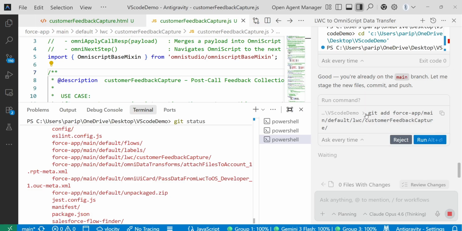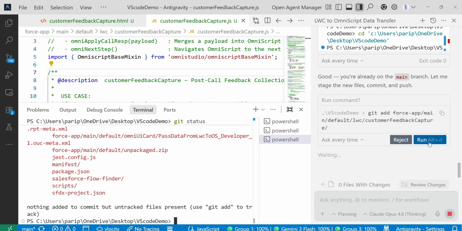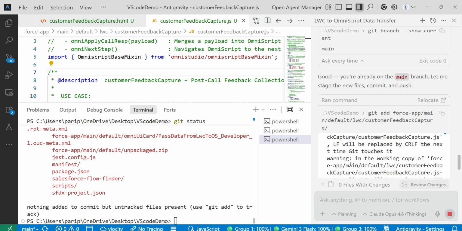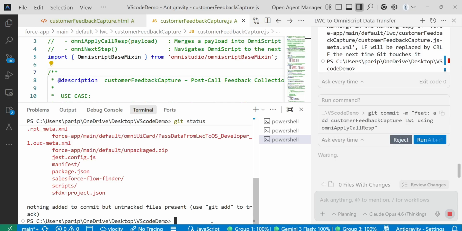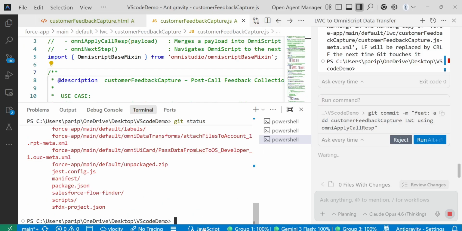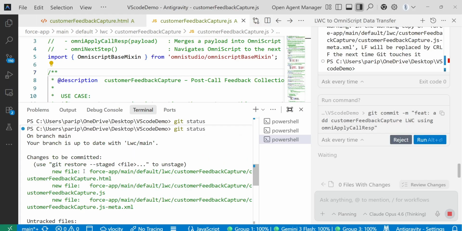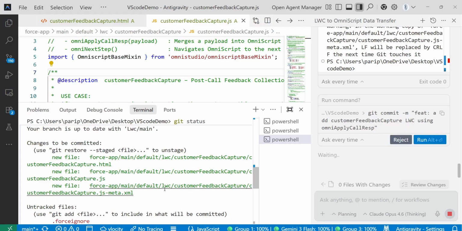So we can just add, so on executing the command git add, then the file path, force-app main default lwc, customer feedback component name. We just need to execute the command to add it into git, right? So if I just execute the command, the file will be added into git. And if I just run the same command again, git status, we'll see the component is in green, so we can see these are the staged changes, right? And can be pushed into the branch.